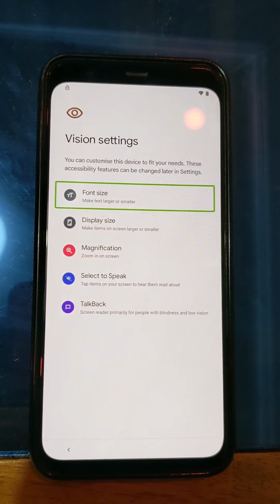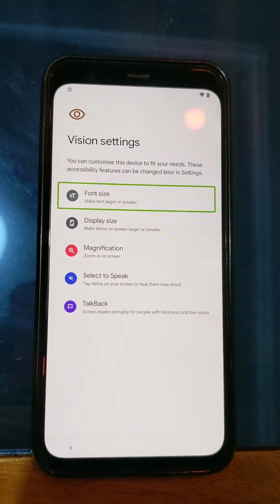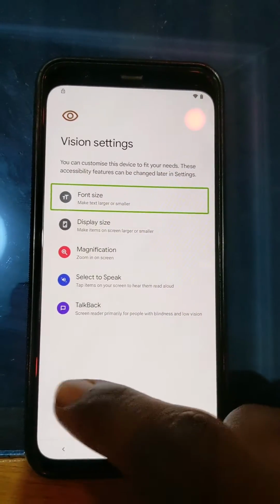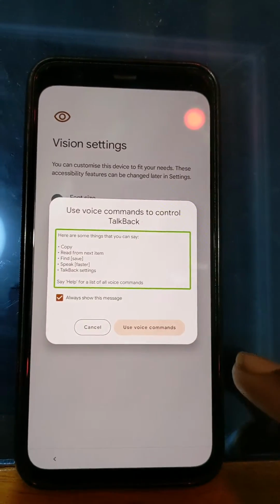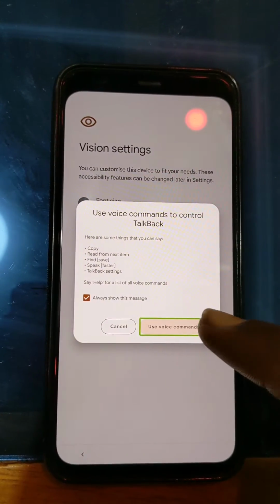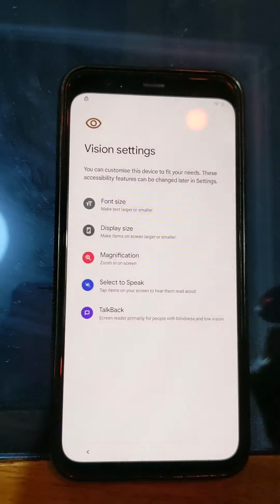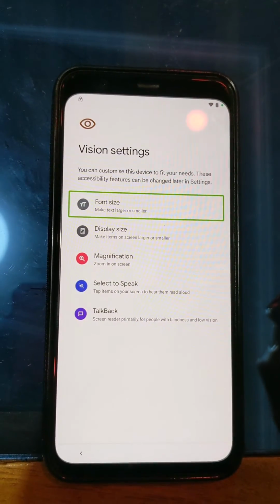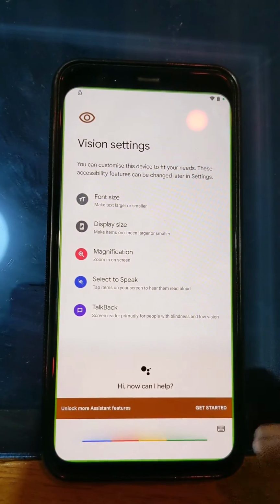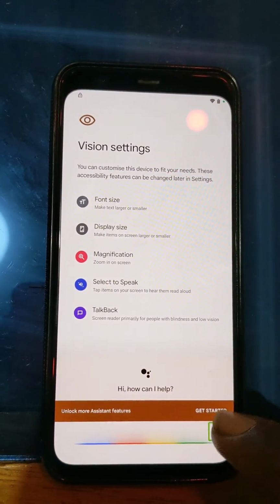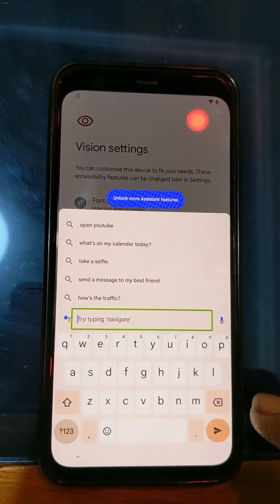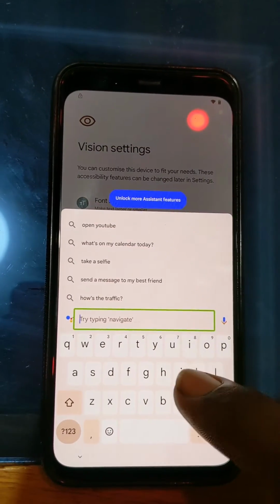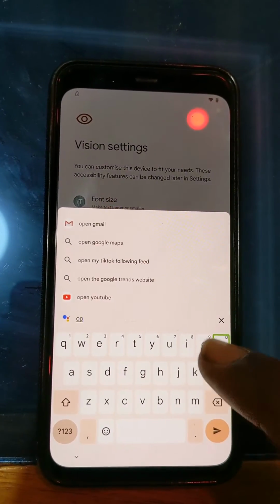Vision settings. Font size. Make text larger or smaller in list. Double tap to activate. Use voice commands to control Talkback. Here are some things that you can say. Use voice commands button. Double tap to activate. Google Assistant. Assistant microphone. Tap to start. Showing English UK QWERTY keyboard. Google Assistant. Edit.